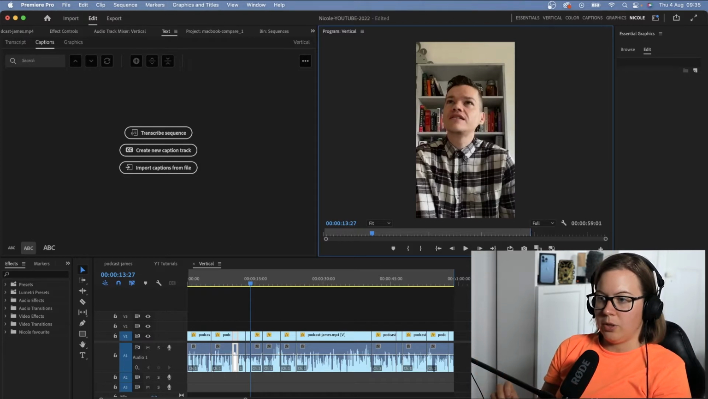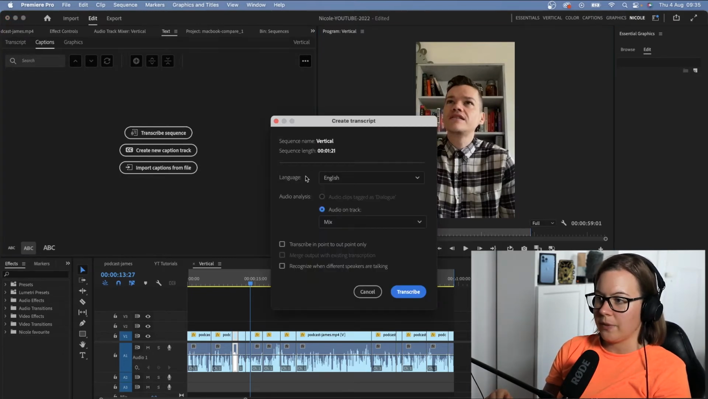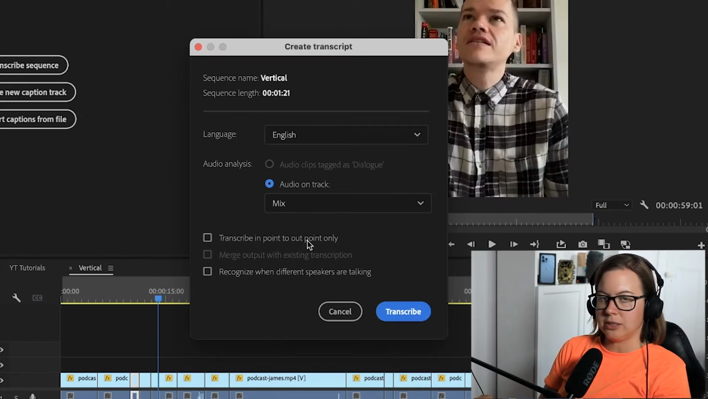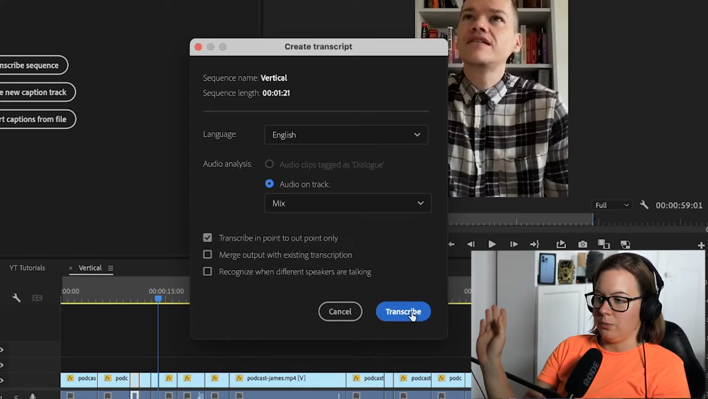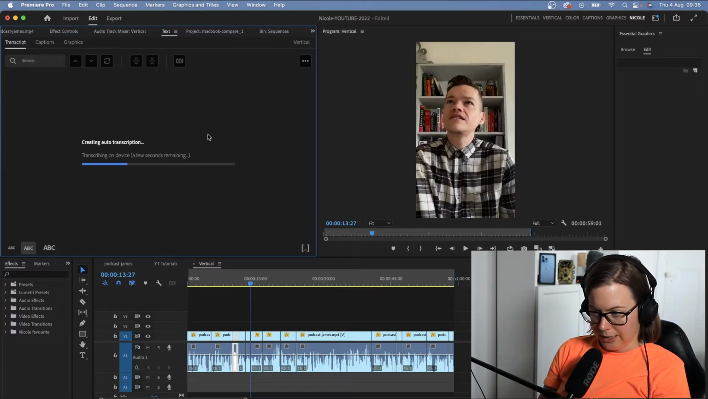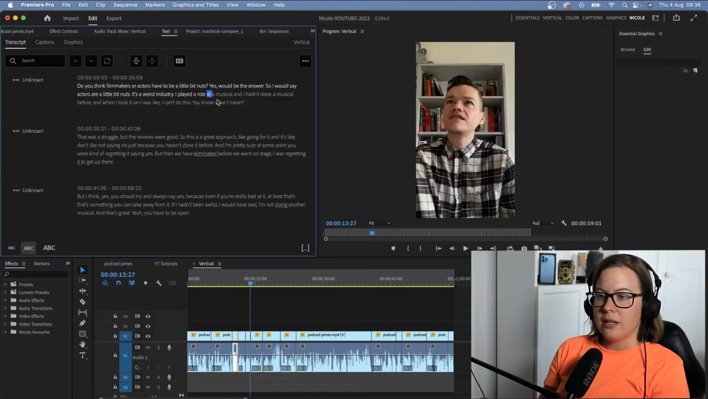We want to transcribe very quickly, so I have my sequence in and out, and then I'm just going to click on transcribe sequence. Language, English, audio on track. I only have one track, so it doesn't matter. Transcribe in points: if you create in and out points, then yes, I'm going to check that. Speakers, I'm not bothered to recognize different speakers. Go transcribe. Couple of seconds, you can count. 1, 2, 3, 4, 5, 6. Now I have my transcription.